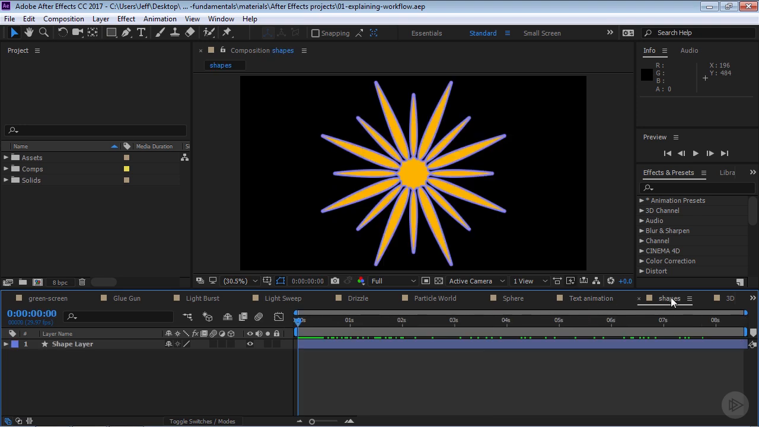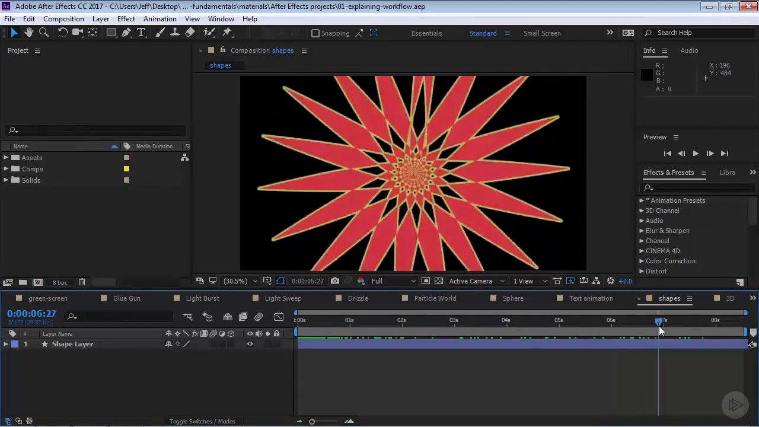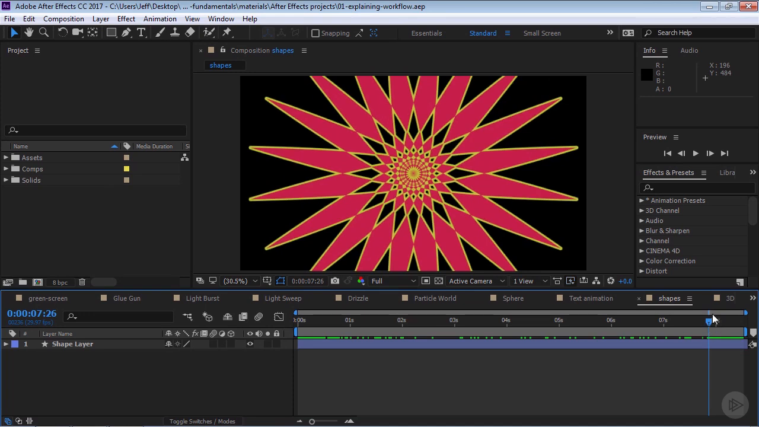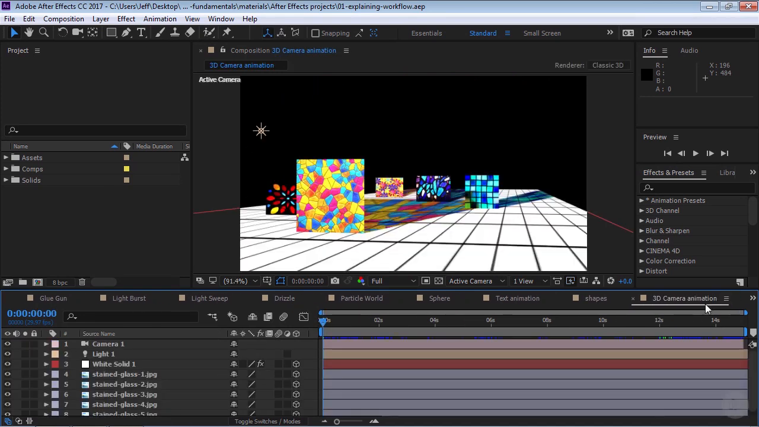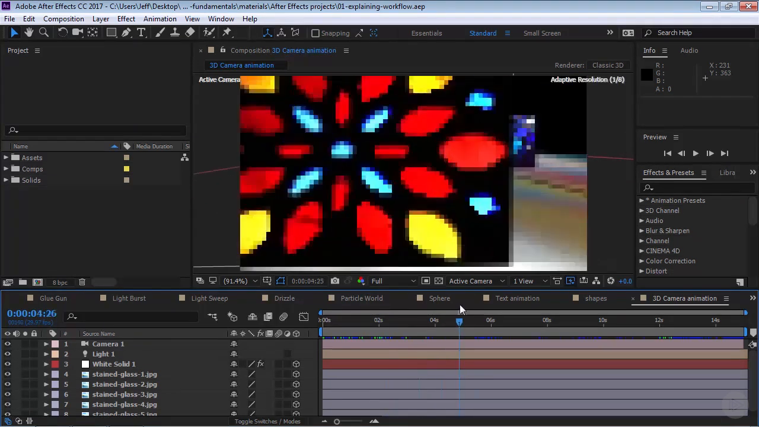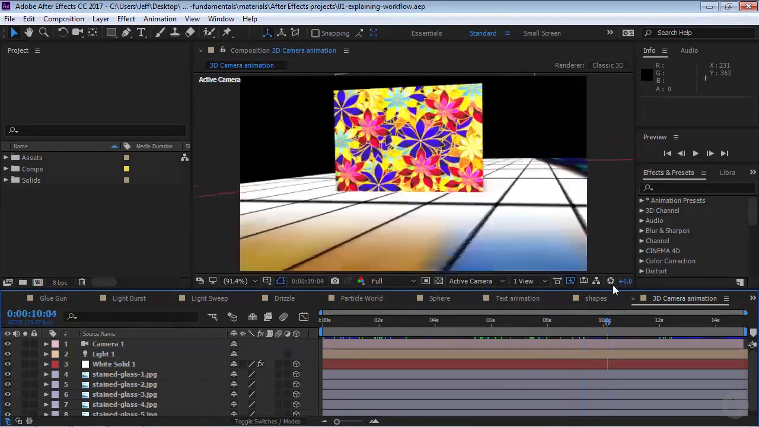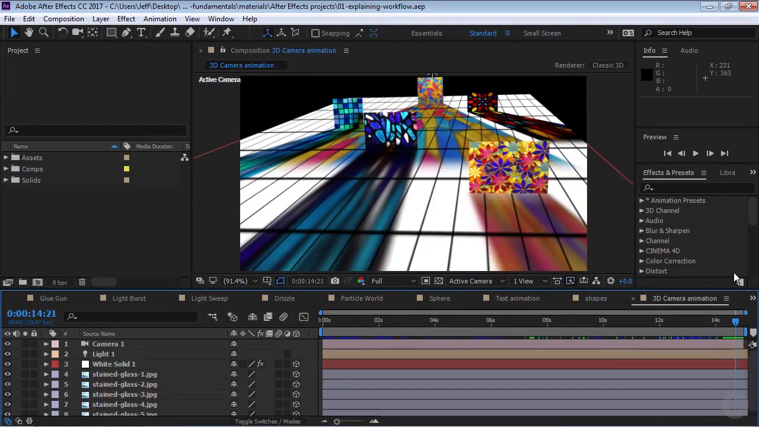You can create many kinds of shapes and animate them over time as well. And you can work in 3D space. We're going to work with 2D objects like this in 3D space. You can create a camera and move the camera through the scene. You can put light on the scene. As you can see, you can have color going through the objects as you move the camera around like so. So these are just a few of the things that you can do with After Effects, and we'll cover all of these in this course.